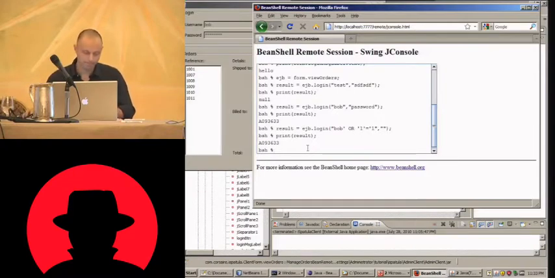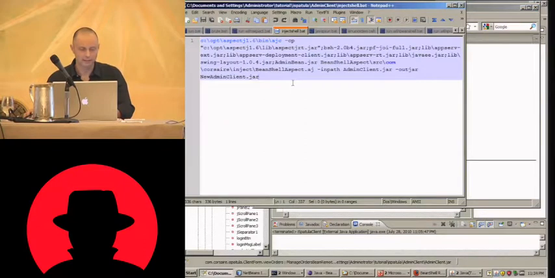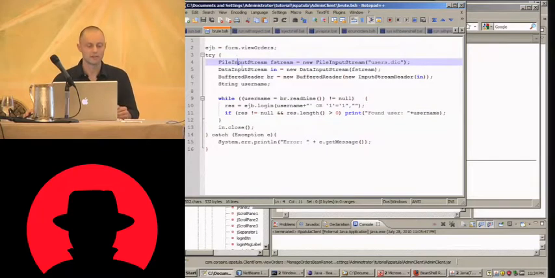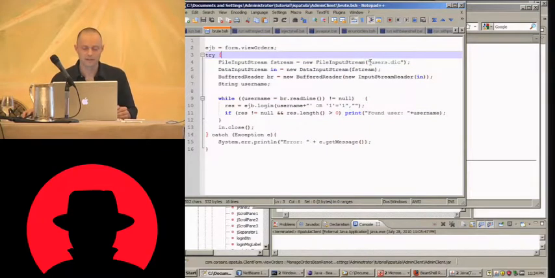So while we're doing this, we may as well do something like brute force usernames. This is BeanShell scripting, reading a number of usernames from a dictionary file. Right, this is all pretty familiar Java stuff.